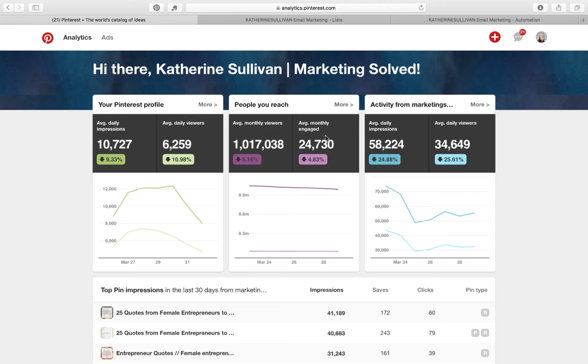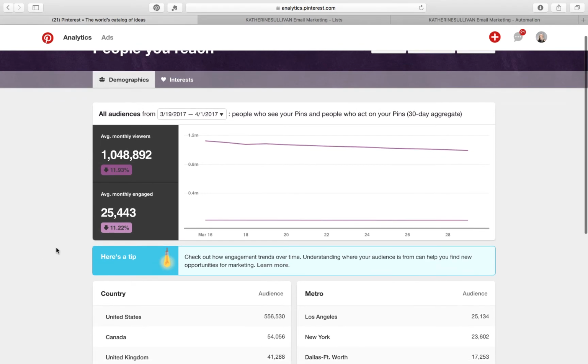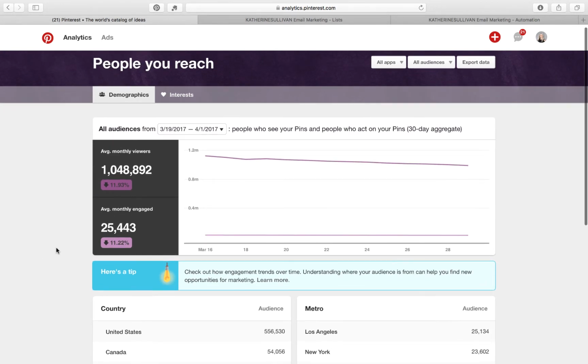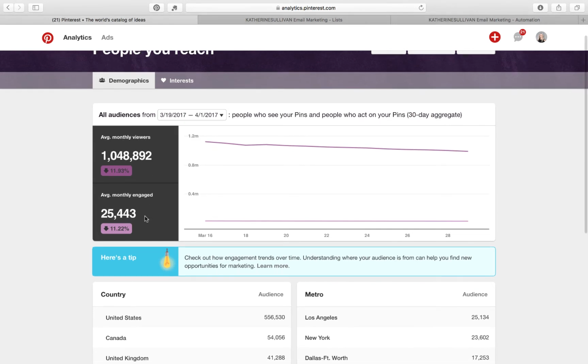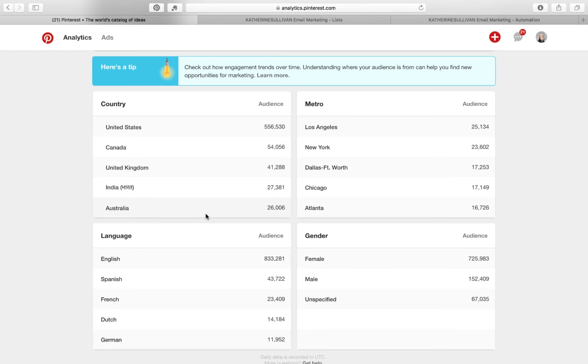And then you can see engaged. We've got 24,000 people engaged with our content every single month. So again, compare that to the other social networks. Are you getting that kind of traction? So I want to really go into people that you reach because I think this is a gold mine of information here. Not only does it tell you how many people are seeing your stuff and how many are interacting with it, but you can learn a lot about the demographics of those people.